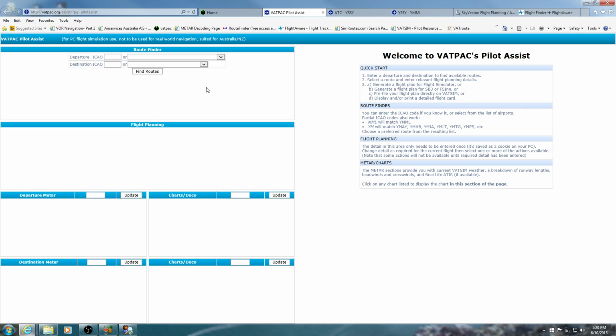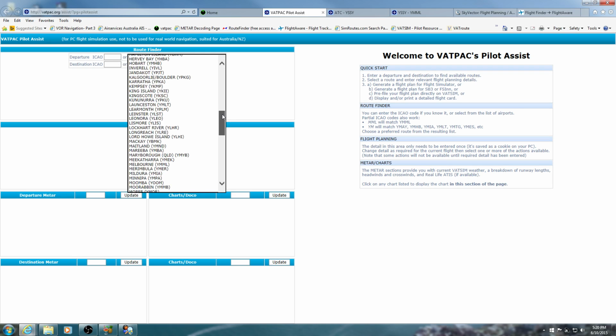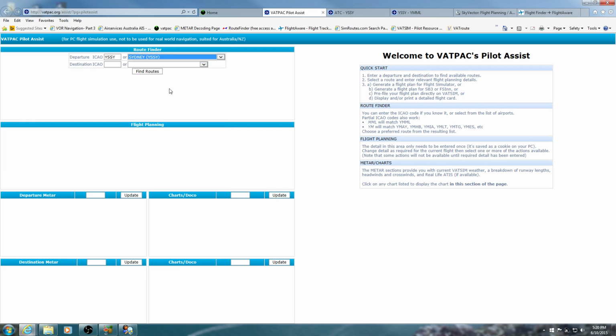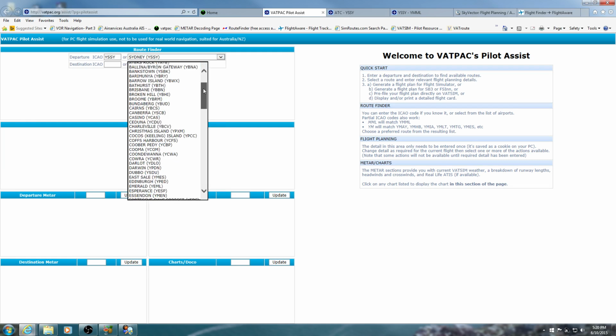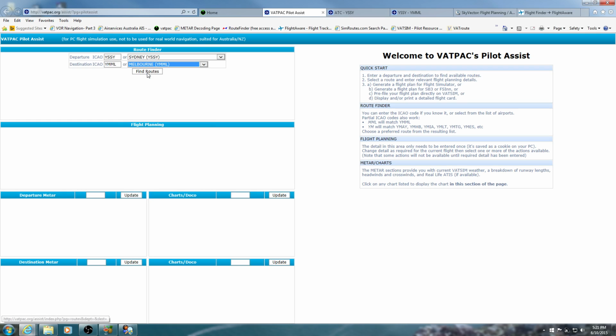Once you get to this page, you can either use the drop down or the ICAO. So for the purposes, if you don't know, we'll go from Sydney to Melbourne, which is a very popular route that a lot of people fly. Click find routes. Now you'll see here you've got three alternative routes.